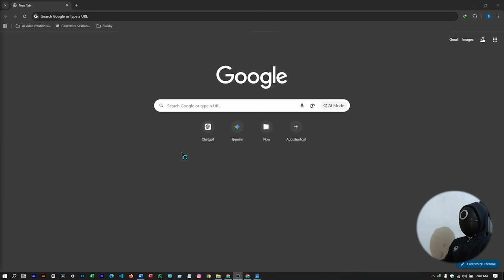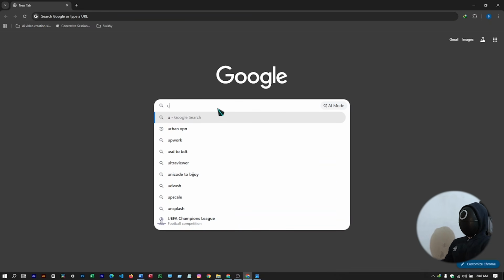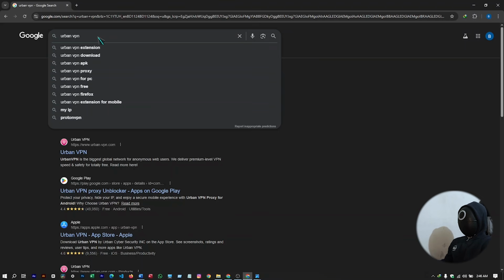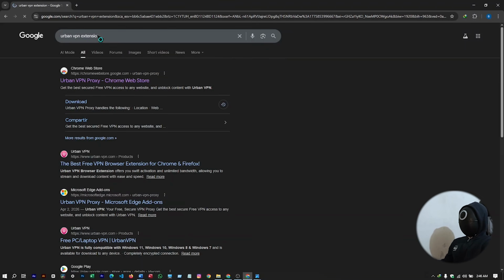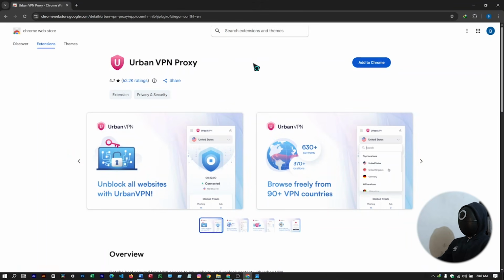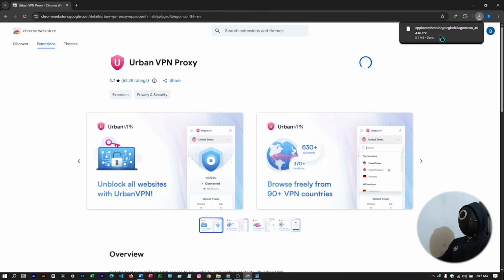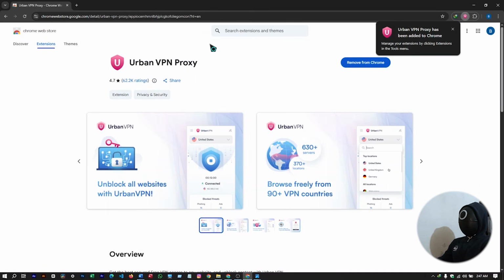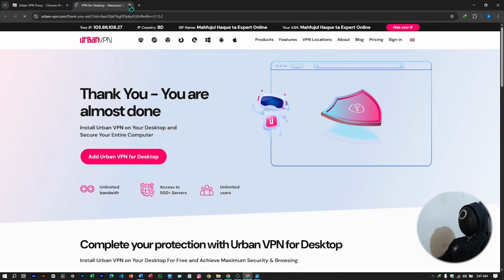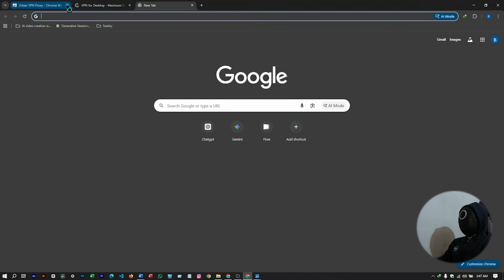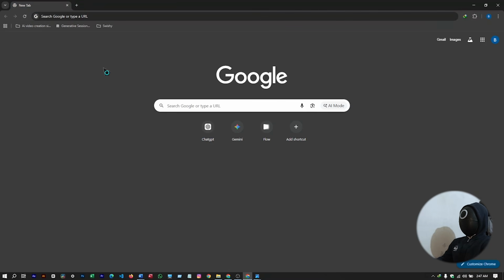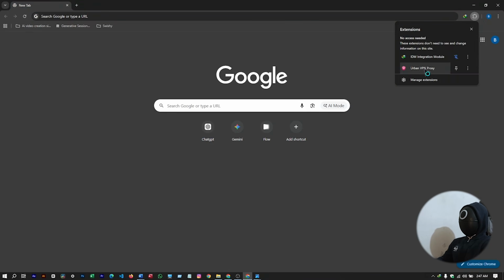Go to your Chrome browser, search Urban VPN, also write extension. So we need to download an Urban VPN extension. Go to this link, Chrome Web Store, and then download this extension. Click on add to Chrome, then add extension. Here, once it's downloaded, you can see that there is a tab automatically opened here. Just close it, close all the previous tabs, go to a new tab, and here on the extension bar you can see you have this extension.